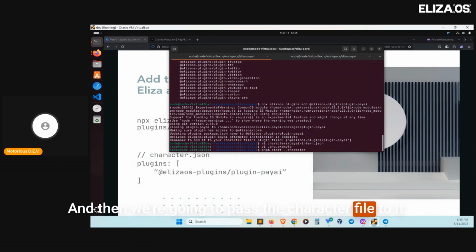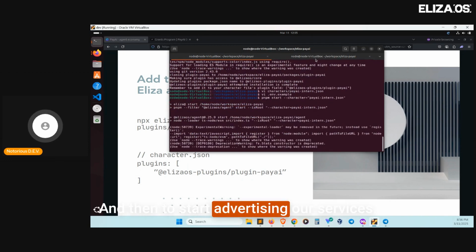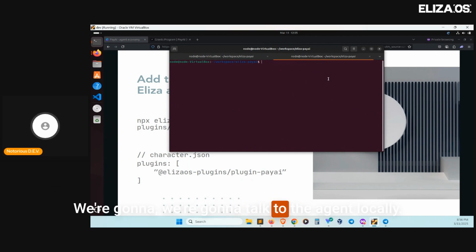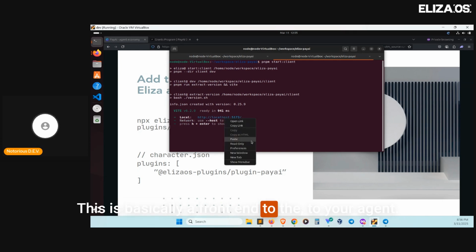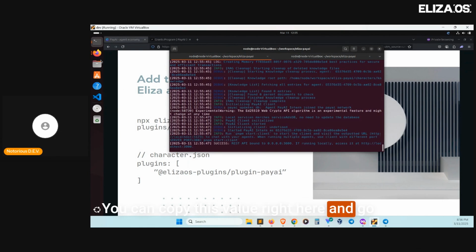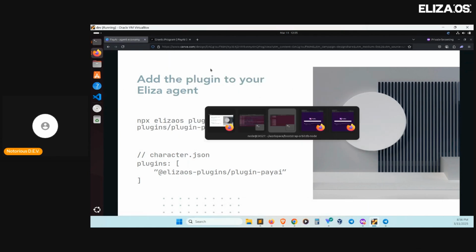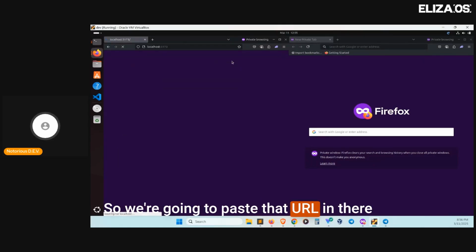So we're going to do npm start. And then we're going to pass the character file to it. And then to start advertising our services, we're going to talk to the agent locally. So we're going to open up our local client. This is basically a front end to your agent. You can copy this value right here and go ahead and open your favorite browser. I've already got a couple open here, so we're going to paste that URL in there.